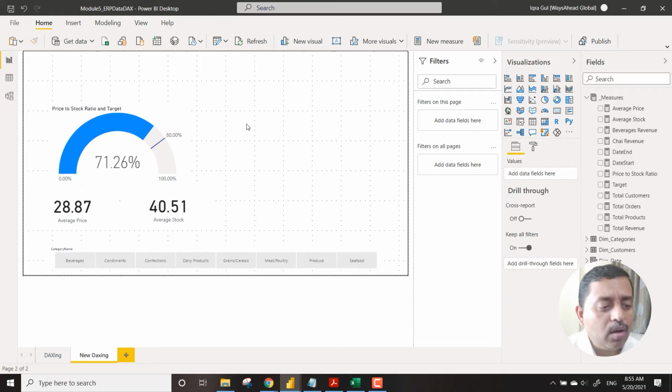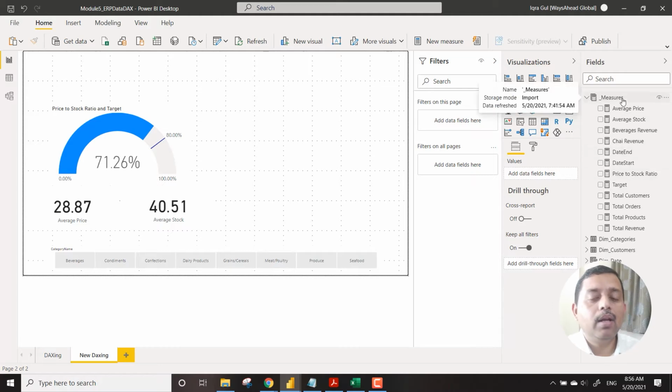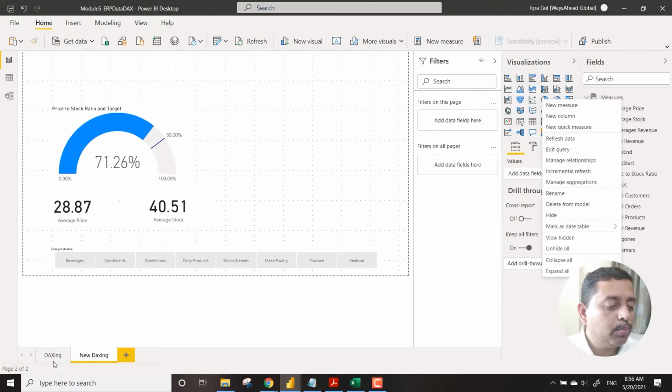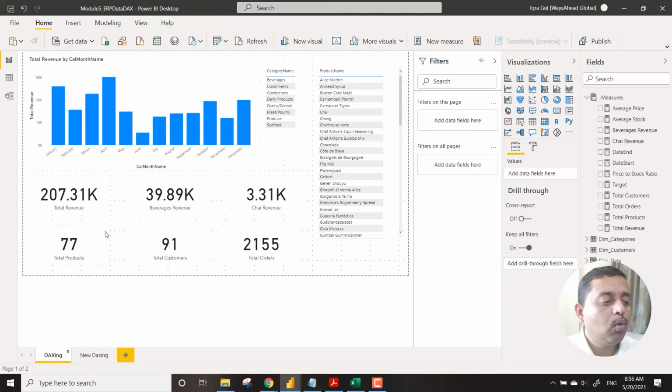The next kind of operations that we are going to make over here is related to date and time. We have seen how to build up the columns for date and time, but here we will see how to build up the measures related to date and time. We can see that measures are already there, and we create another one for this purpose.